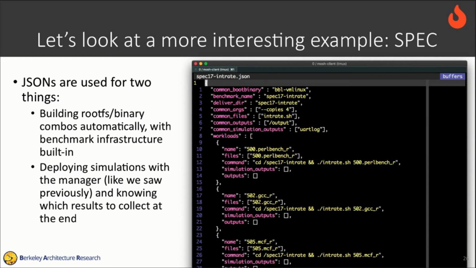And so in this case, we have a common outputs directory. Each of these workloads will put their output into /output in the rootfs. So we'll collect that when a workload turns off. And then they'll also all have a UART log that we want to capture too. And so each of these workloads, so there are 9 more of them for the 10 benchmarks inside SPEC 17 int rate, will basically get 10 rootfs's to run on 10 simulations.